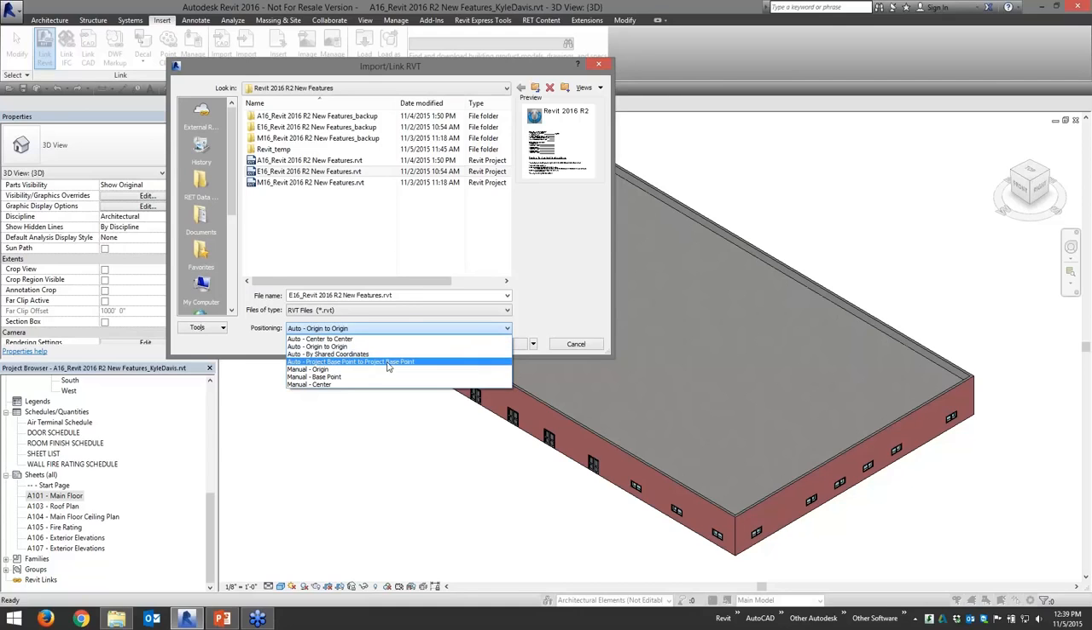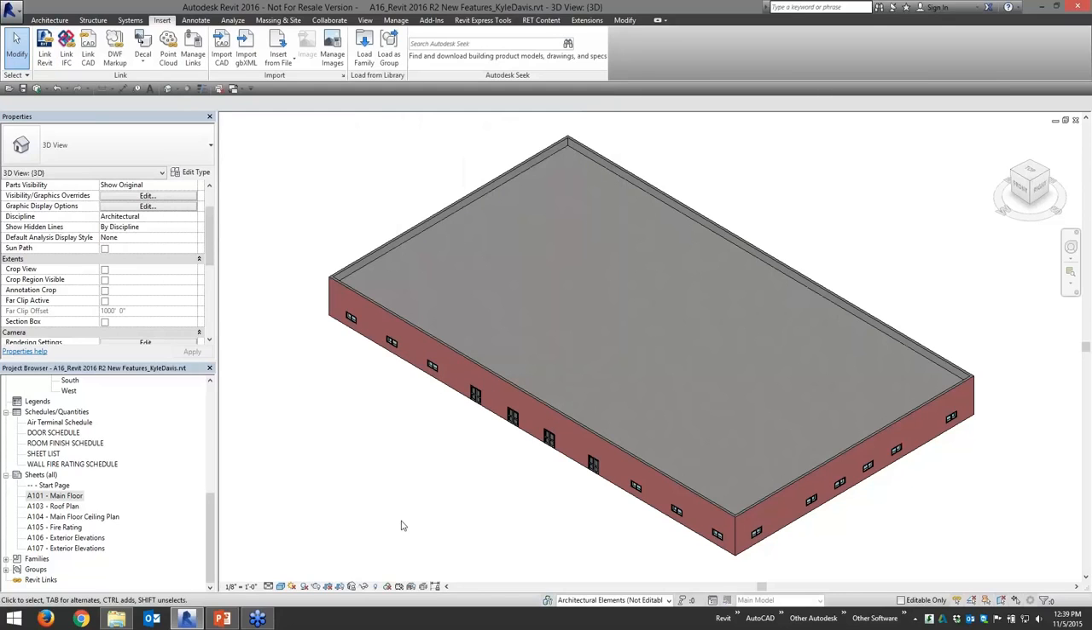And also after bringing it in, there's a reposition option, so you can reposition it to base point, or you can reposition it to origin. So again, just a new positioning option.